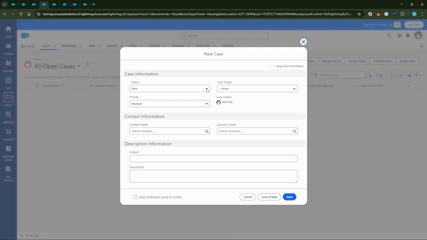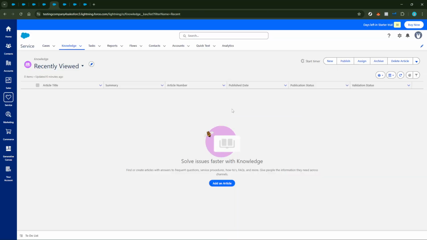Now, while dealing with customer issues, you'll often need to provide fast solutions. This is where knowledge articles come in handy. These articles serve as a database of solutions to common problems, saving you time and effort by quickly sharing information that's already been verified and published.